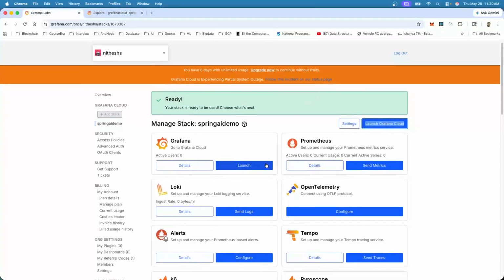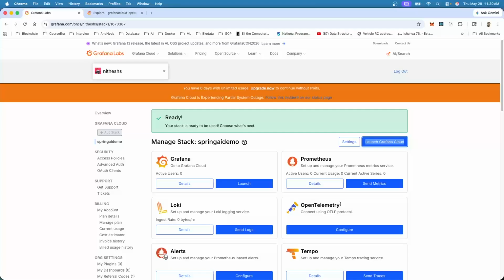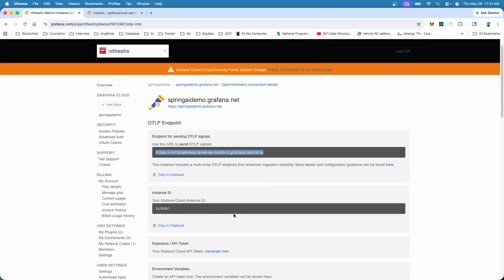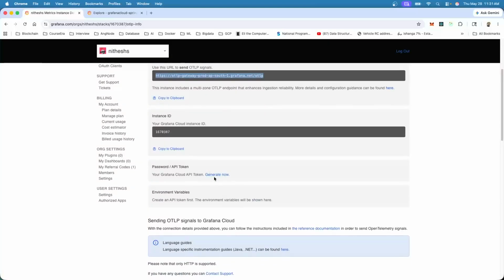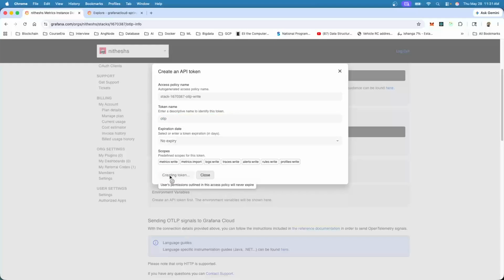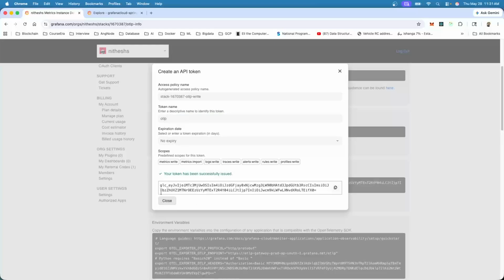We have to do some configuration here. I will click the configure button of OpenTelemetry. This is our OTLP endpoint and this is our user ID. Here we have an option to generate an API token. I will click generate now. I'll give it a name, Grafana, or I'll change it to OTLP. I will not specify any expiry. We'll create a token. We have the token here.